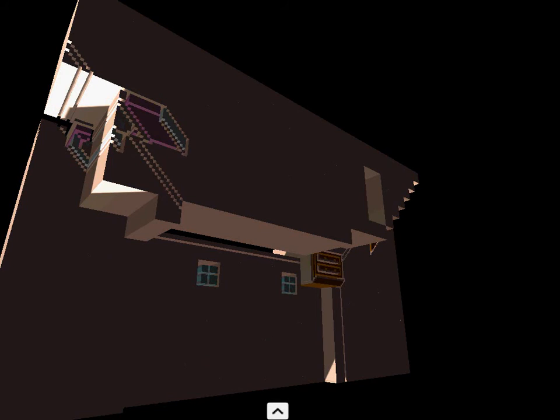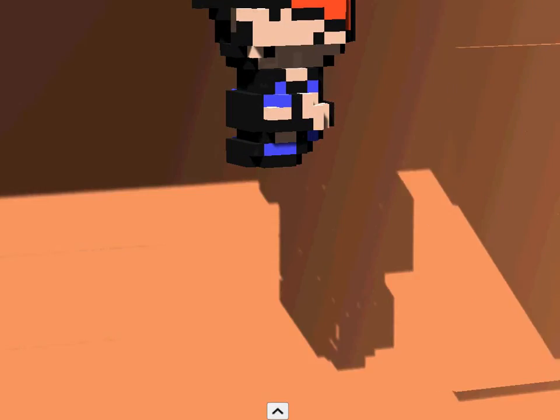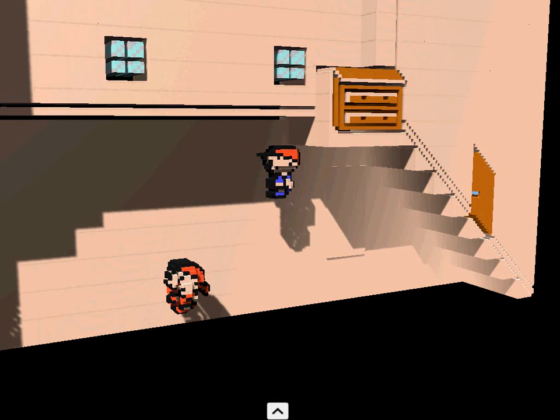Oh my goodness, yeah, the camera system in this game is kind of broken, or at least it seems to be a bit broken. But yeah, like I said, it works whenever it wants to. So, I think that needs to be fixed.